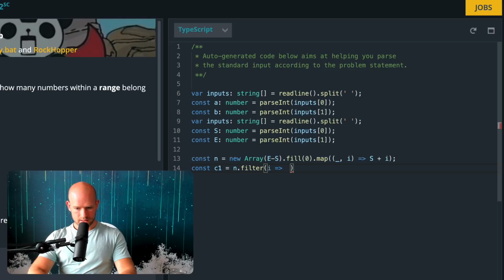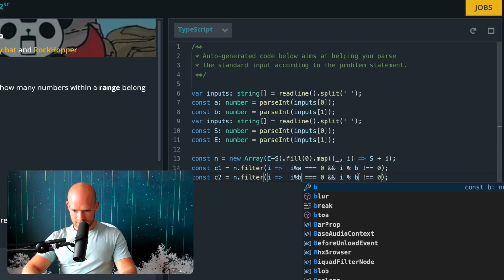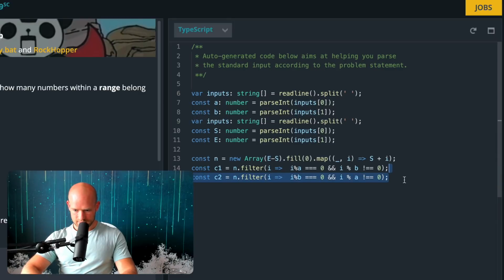If I modulo A equals 0 and I modulo B is different from 0. And then C2, it's the other way around. Oops. So B, A, and C3 multiples of both. Perfect. And none of the above.